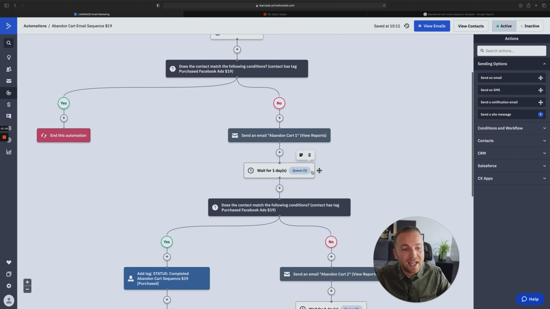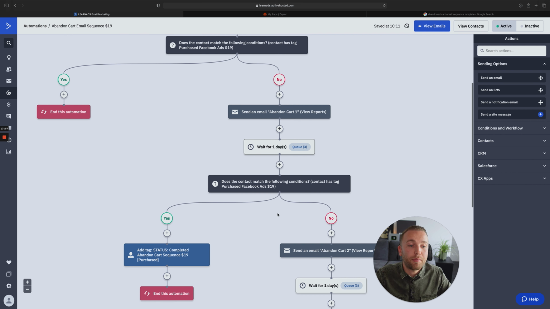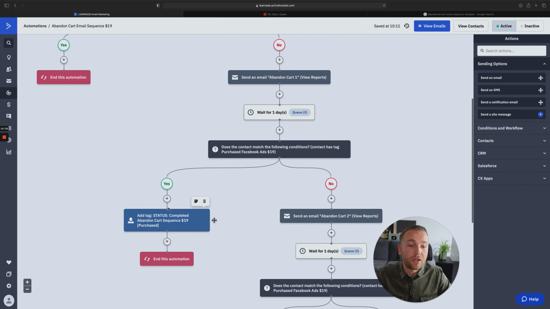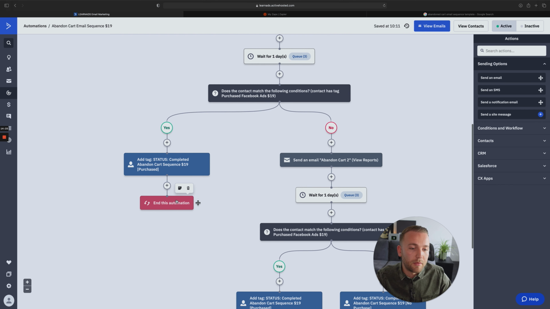So we're then going to wait 1 day to see if this person actually goes ahead and purchases, give them a chance. We're then going to see again, does the person match the tag purchase Facebook ad? So has this first email worked? Have they purchased? If yes, then we're going to add a tag to that person: they completed the abandoned cart sequence. Now, it's really important to add a tag if they have converted from the sequence, because we need to let ourselves know whether or not these sequences are actually working, so we can work on KPIs and figure out what we need to change within our automation, or maybe even what emails we need to change. So we're adding a tag to say the email sequence worked, and then we're ending the automation.